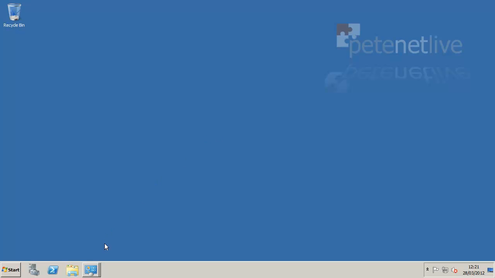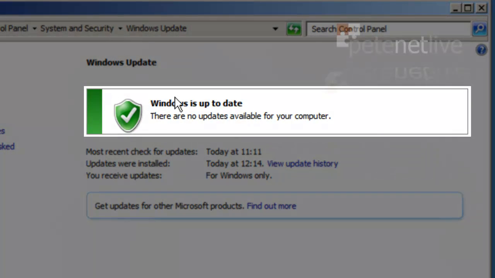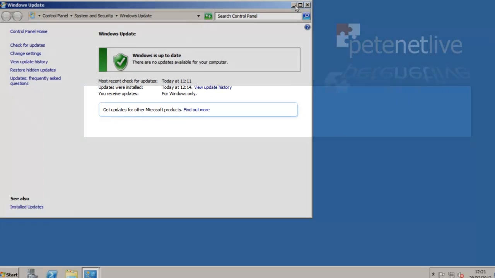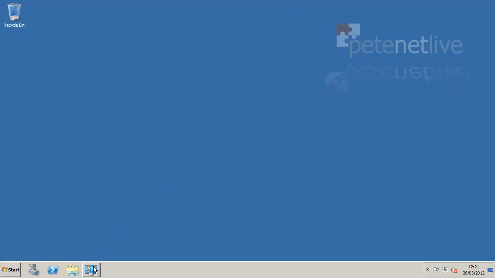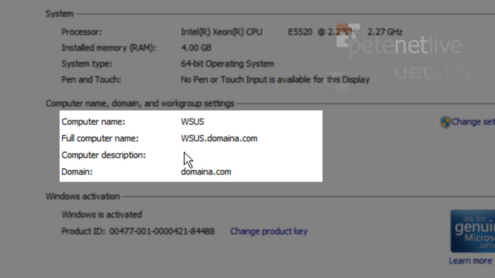Here I've got a nice fresh server that's going to be my WSUS server. You can see that I've already run Windows updates on this machine and it's fully up to date. And it's also a domain member.